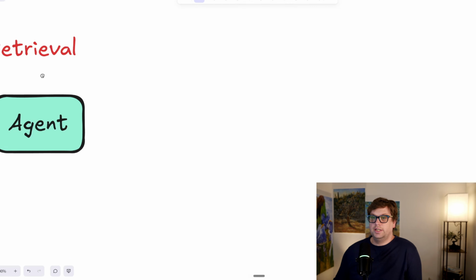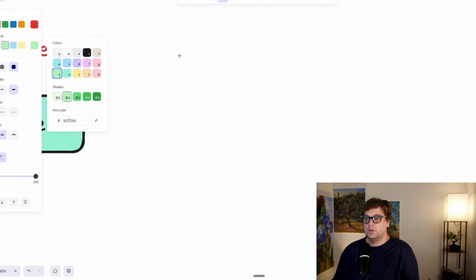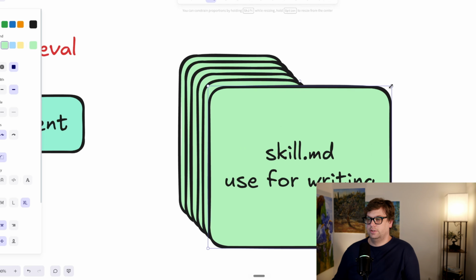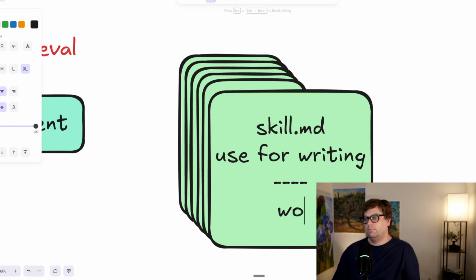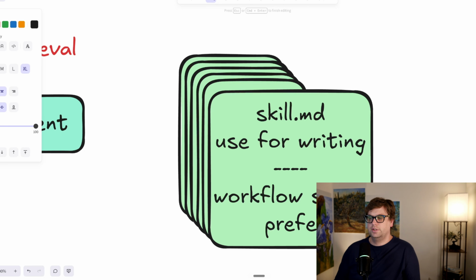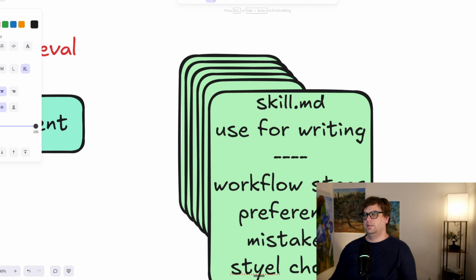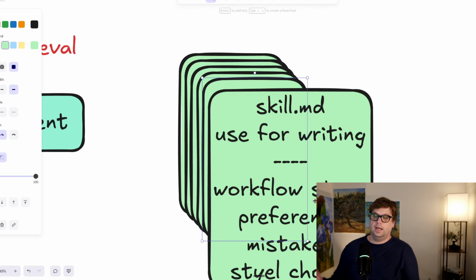The first thing that I tried that did not work was I said, what if I just stacked these together? And I say, I'm going to have a skill.md and maybe I say use when writing. This represents a stack of skills. And I can put my workflow steps. How do I work? My preferences, my mistakes, style choices. All of this can fit into a skill.md file that our agent can pull at any point, and I can just have a stack of them.